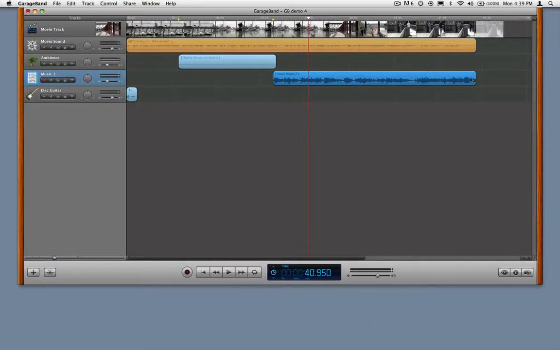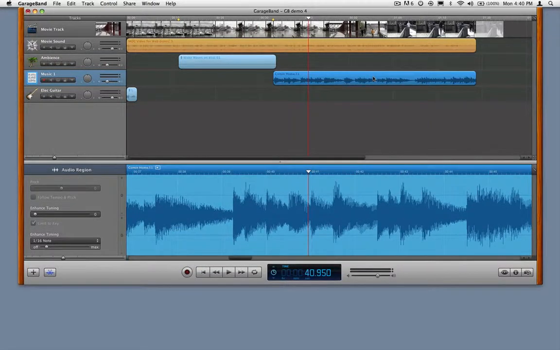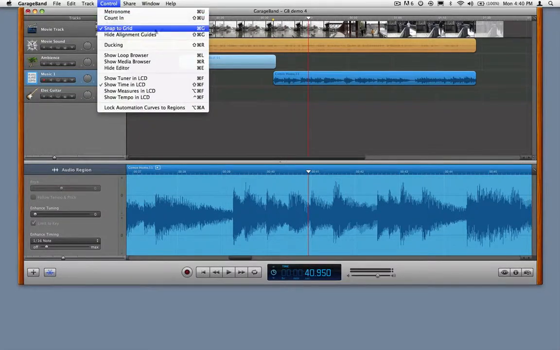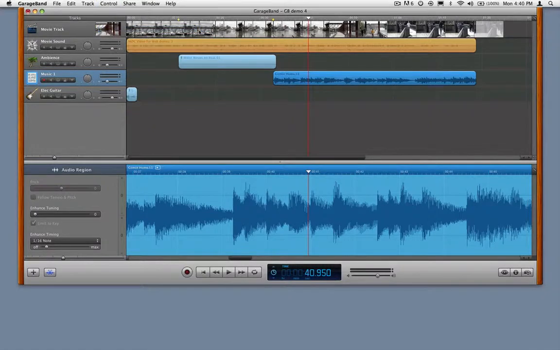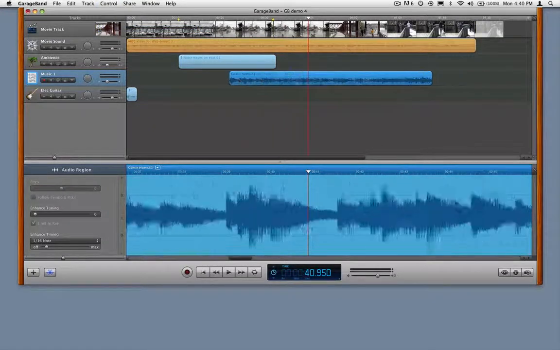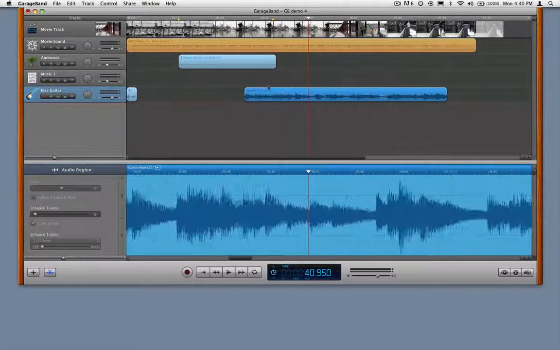To fine-tune an edit or a region placement, first, open the audio region editor by double-clicking on the audio file, or by selecting an audio track and then clicking the scissor icon. If Snap to Grid is active, deactivate it by selecting Control Snap to Grid, or by using Quick Key combination Command-G. Even when Snap to Grid is off, regions will continue to snap to markers and beginnings and ends of other regions.